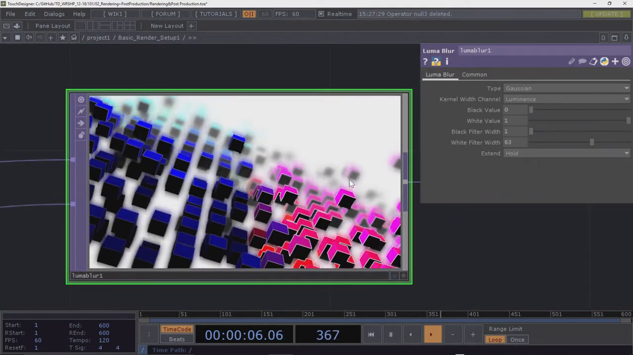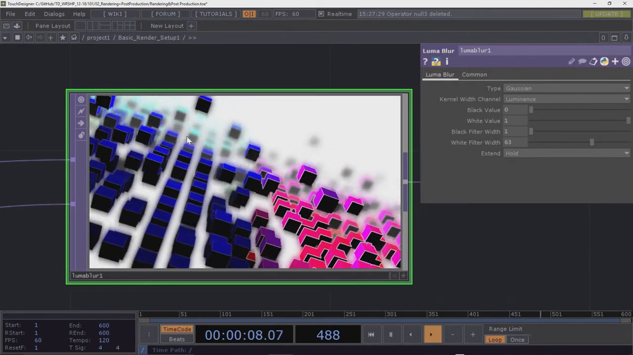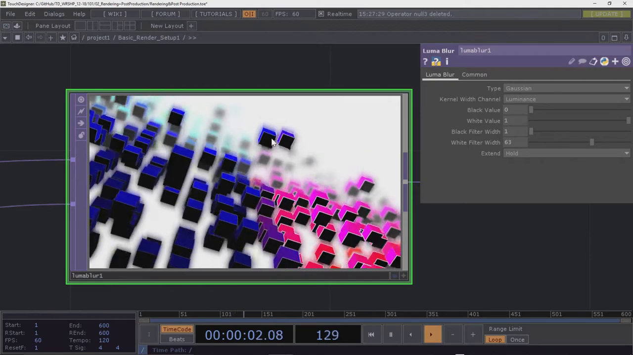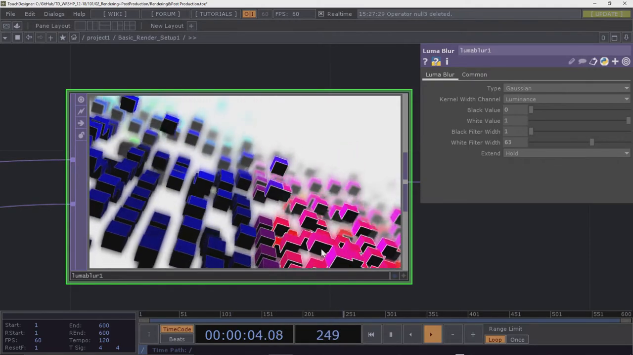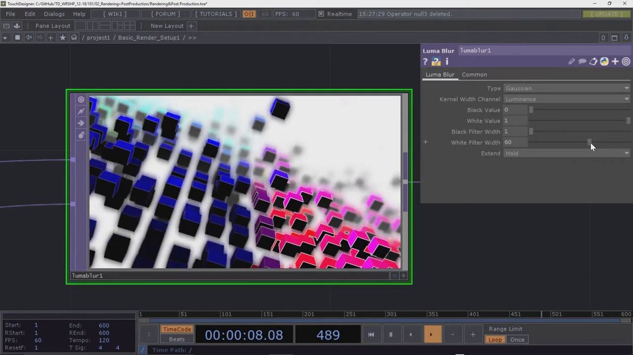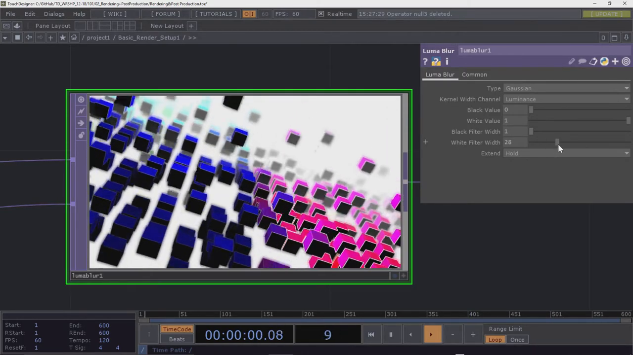And now you see that this blur filter is applied very much to the areas which are white, which are away from the camera, and not at all to the areas which are close to the camera.